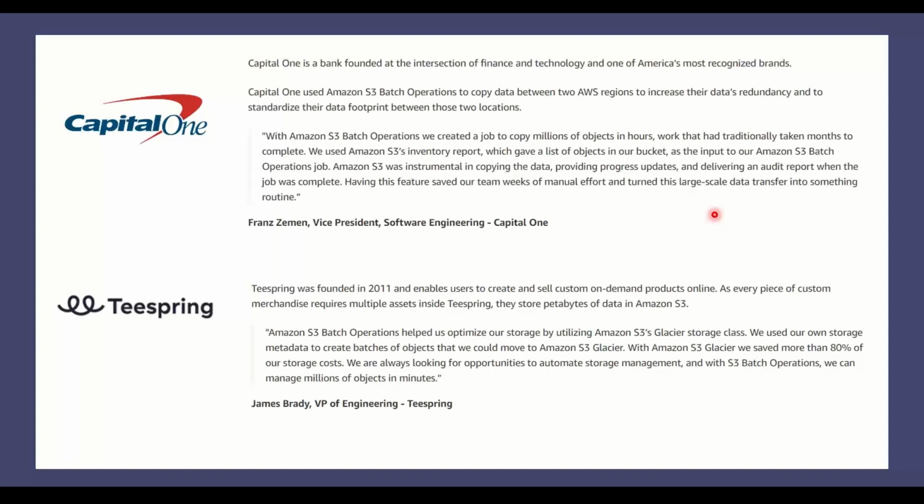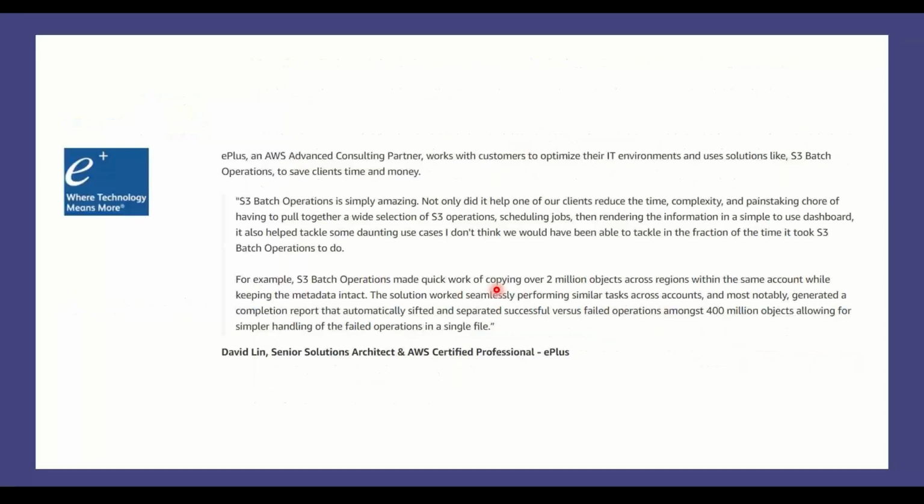Similarly, Teespring, which is an online on-demand merchandise product company, had petabytes of data stored in Amazon S3. They wanted to do lifecycle management to optimize the cost, and they used Amazon S3 batch operations to move rarely used content from the standard storage to Amazon S3 Glacier. They used logic so that older files get transitioned, saving time and a lot of money, with up to 80% cost savings.